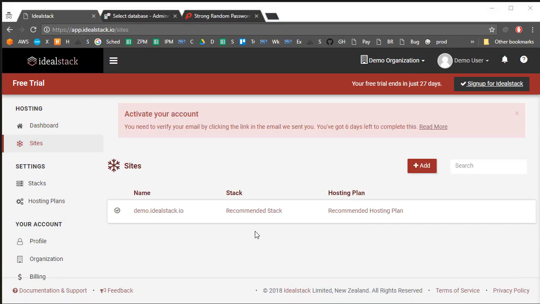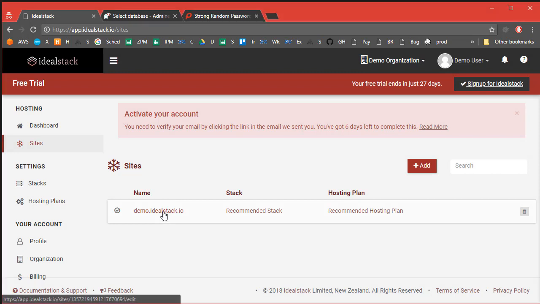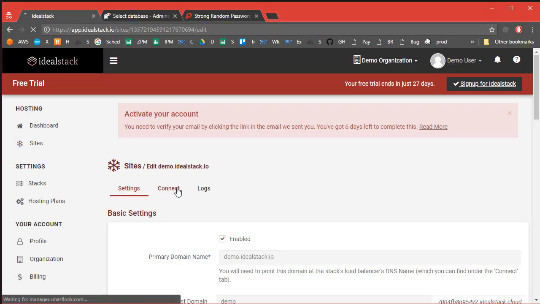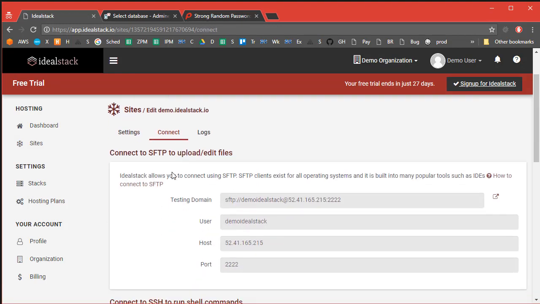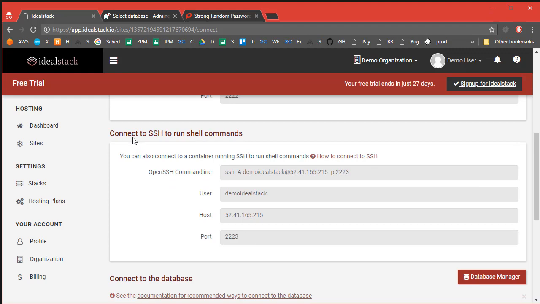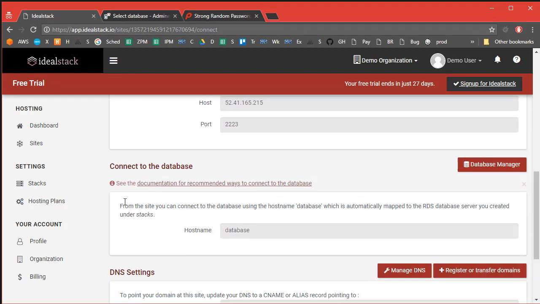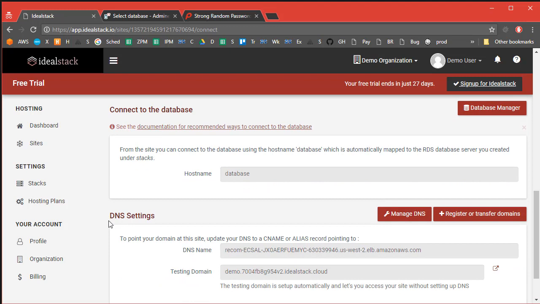Now we're going to install WordPress on our Idealstack site. So that's a similar process to install any other PHP-based application. Firstly, you click on the site, you go to the Connect tab, and this shows you how to connect to the site. So you can connect to SFTP, you can connect to SSH to run shell commands, you can connect to the database, and also point DNS settings.